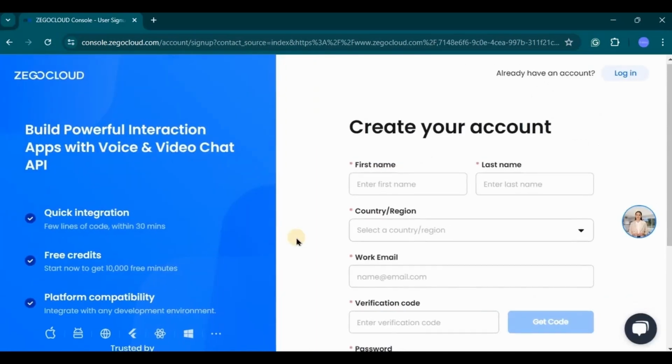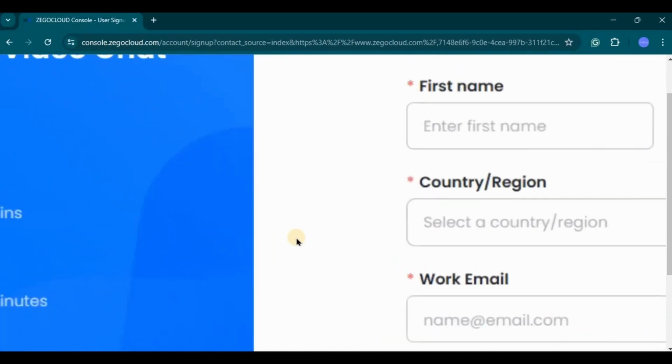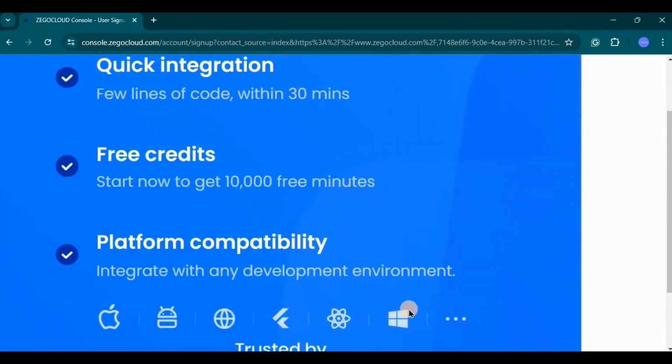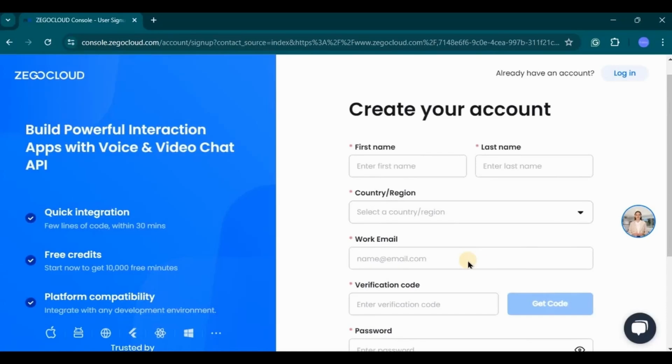The best part about this API is that you don't require any initial card or payment hassle. So it is developer friendly and even student friendly. Also, it is compatible with every platform like iOS, Android, website, Flutter, React, and many more. So do give it a try.